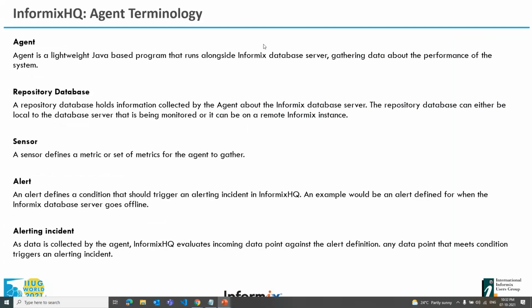So let's start with agent. An agent is a lightweight program that runs on the host where the Informix database server is running. The agent collects data from Informix and the system itself. The second is the repository database. The data collected by the agent is stored in a database called the repository database, and this database can be on the local host or on a remote machine.